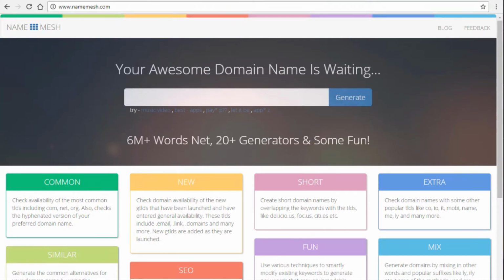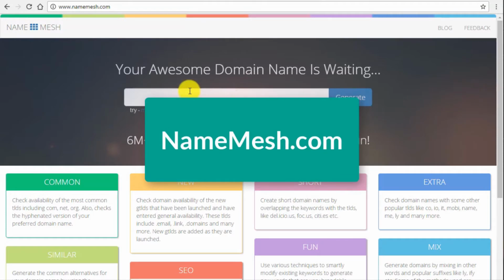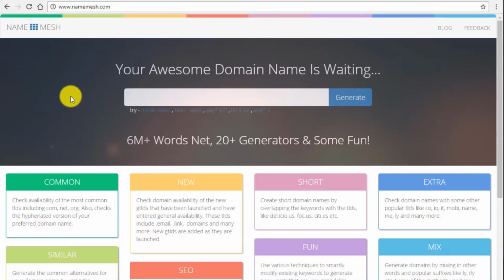Okay, hello and welcome. We're here at namemesh.com, which is one of the domain search websites. It's an online resource that's free. We're going to take a look and see how we can use it.